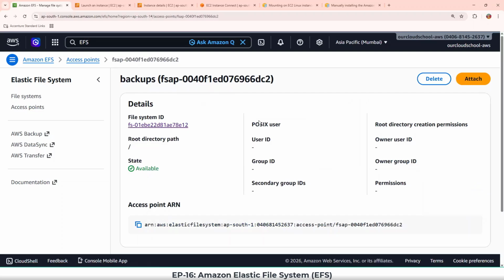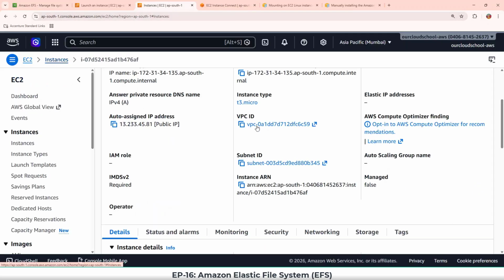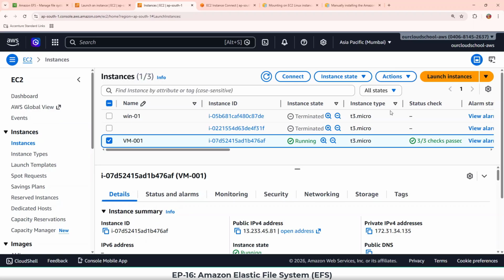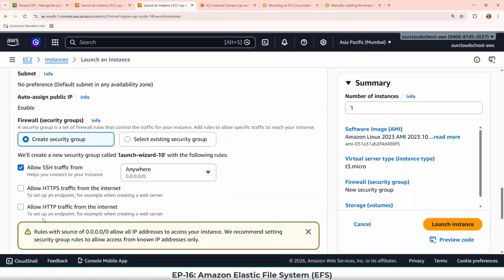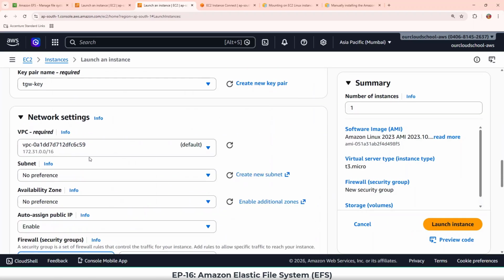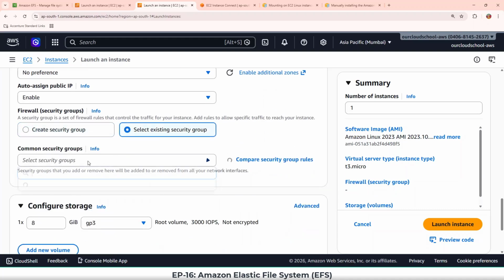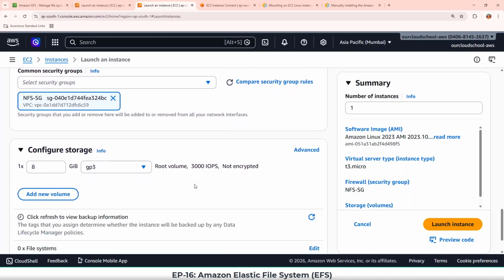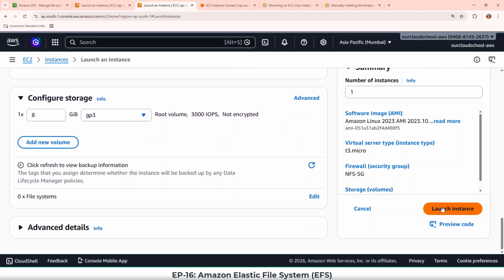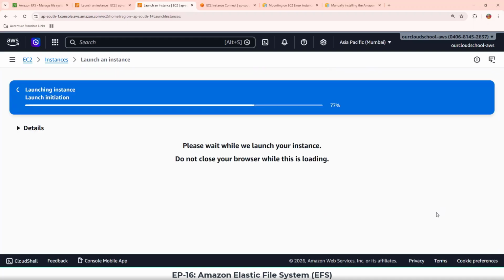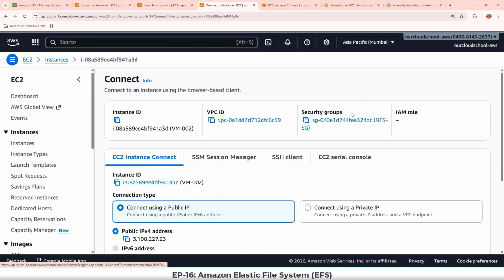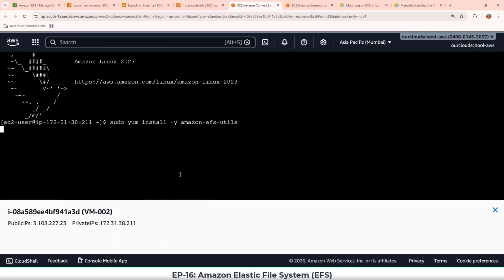So let's click on instances for EC2. I'm going to launch another instance, define it in the same group, and then specify the existing security group, the one which we have created, because it has every rule related to EFS. Click on launch, then connect. Now I'm going to install the same Amazon EFS utility.